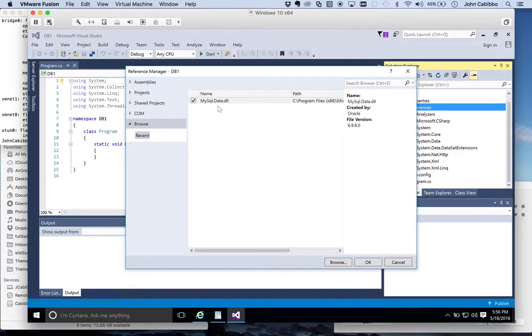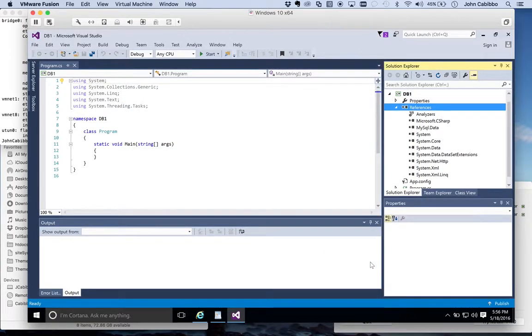And it will say mysql.dll. Let's just hit OK. And now what that has done, you'll see MySQL.data is over here. For this project, we went ahead and incorporated that MySQL data as part of the project. So now we have the tools we need to talk from C# over to MySQL.